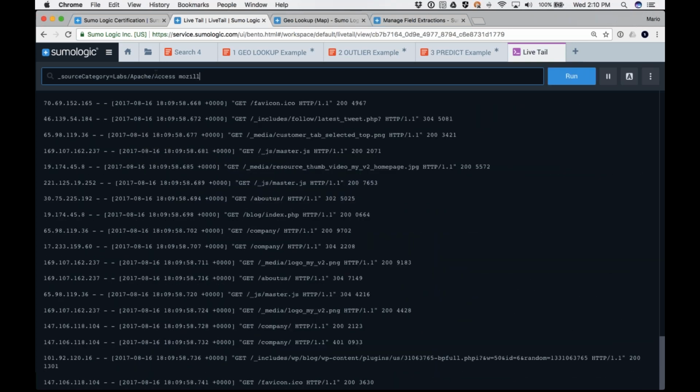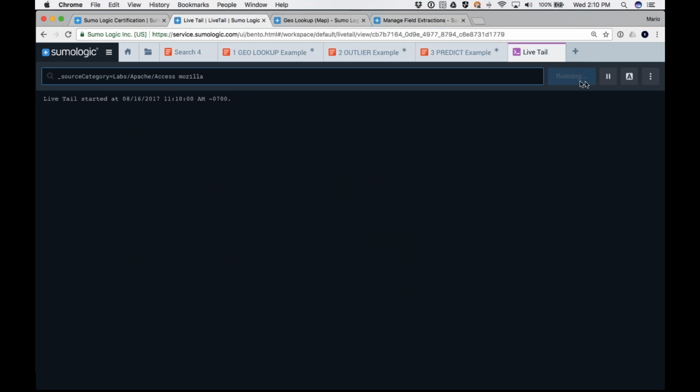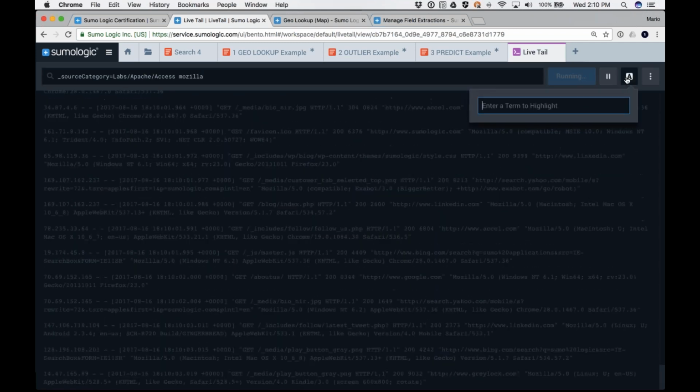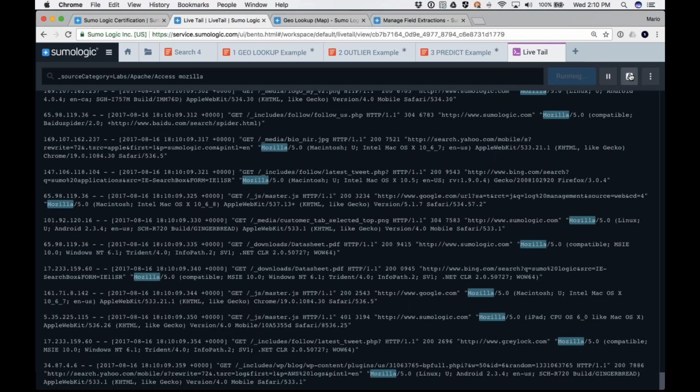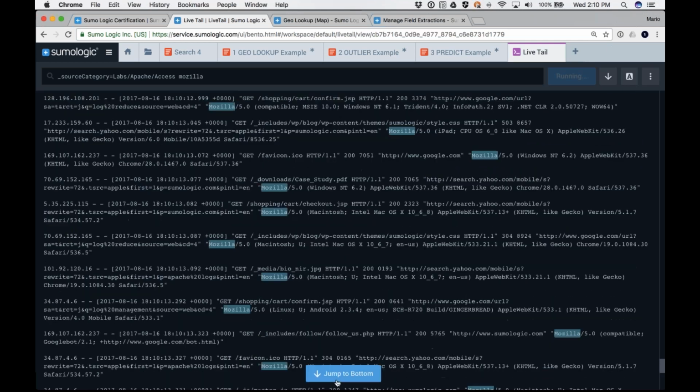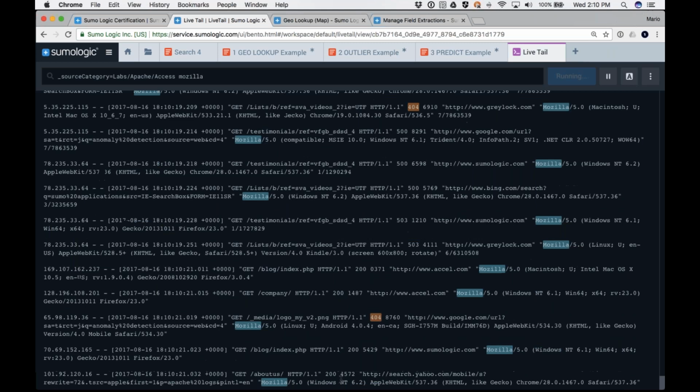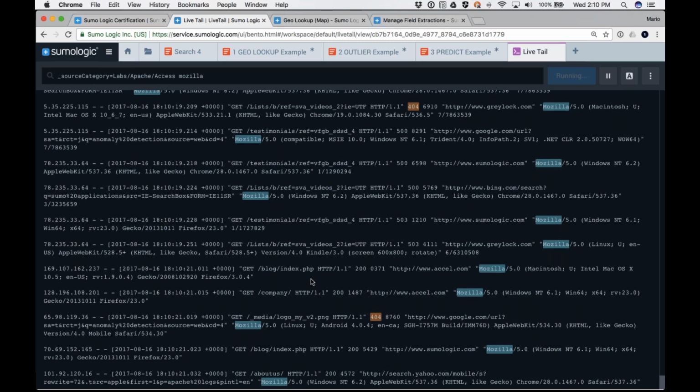I can say I only want those that have the word Mozilla, and you can even highlight things. I want to see only those that say 404, that say Mozilla, that say error, and it starts highlighting those terms for you so that you can identify them easily. Scrolling up, you can pause it, you can scroll up, you can scroll down, you can jump to the bottom. So just a great way for you to be able to tail stuff in your environment.